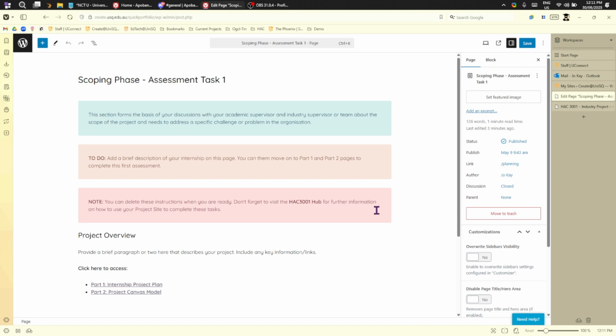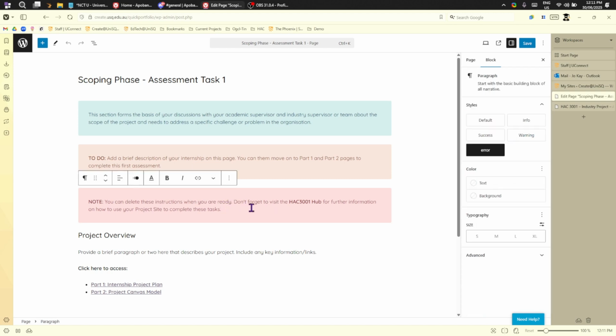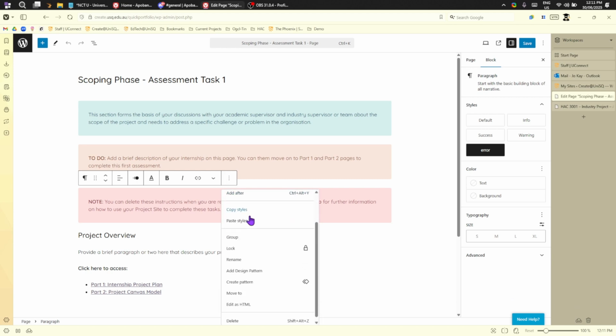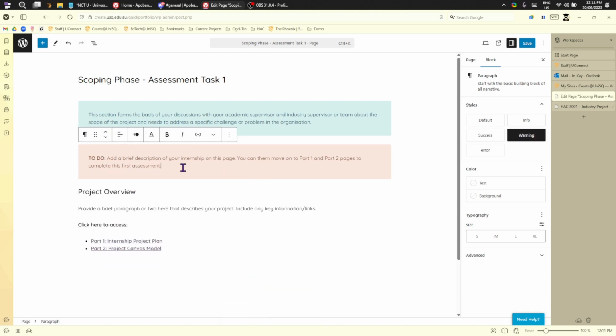So the first thing that I need to do is obviously get rid of these boxes that are giving me some instructions. So to do that, I'm just going to click inside this red box. We'll get rid of this one first, and you'll see that the editing tools pop up. And I'm just going to click on the 3 dots here in this menu and look for a delete option. Delete's right at the bottom of the menu. Just by clicking that, I removed that box.